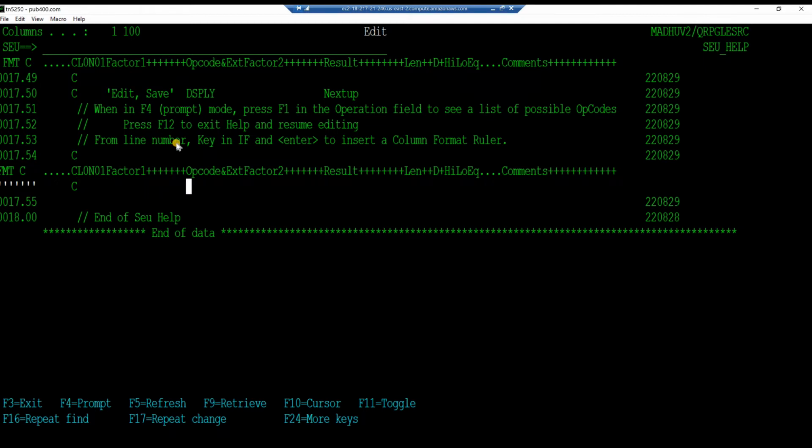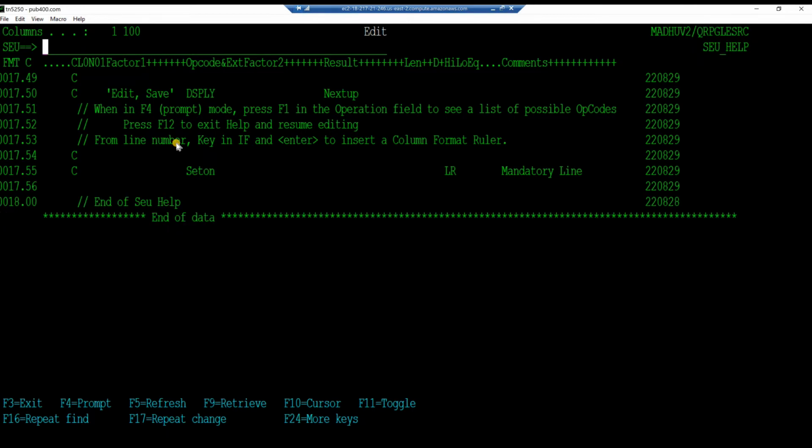our next opcode, which is a mandatory opcode, set on. And under the indicators, high, low, and equal indicators, under one of these indicator columns, key in LR for last record. For comment, you can say this is a mandatory line. And hit enter. Press F5 to remove the ruler.